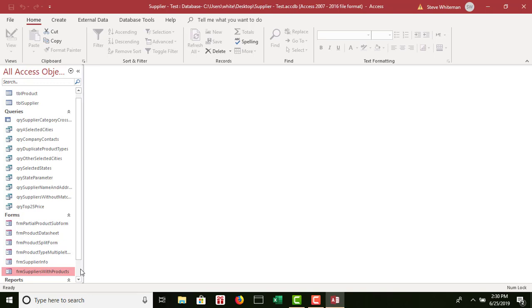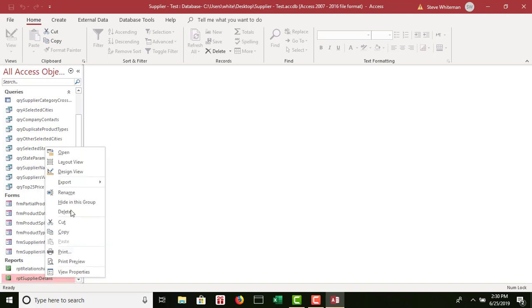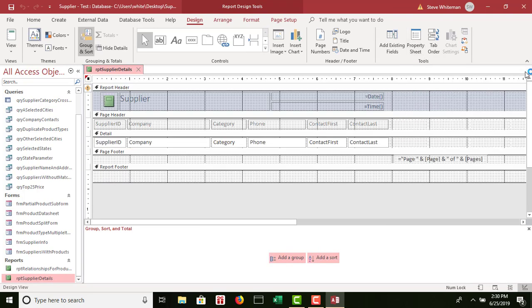So I'm going to go down and find that report. Again, it's called Report Supplier Details, and I'm going to open it up in Design View. Okay, I'm going to close the property sheet for now. Probably will have to open it up later, but it says Step 2A, change the report title to Riverview Supplies. So I'm going to click right here, and I'm going to highlight the current name in there and replace it with Riverview Suppliers, and then click outside of it.